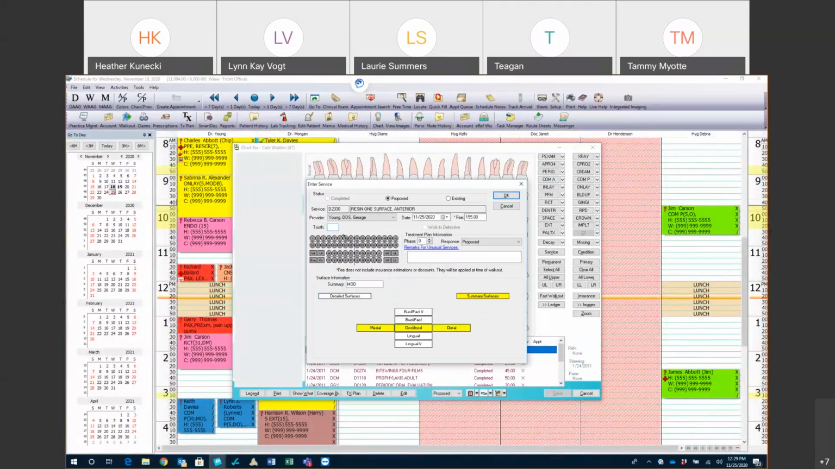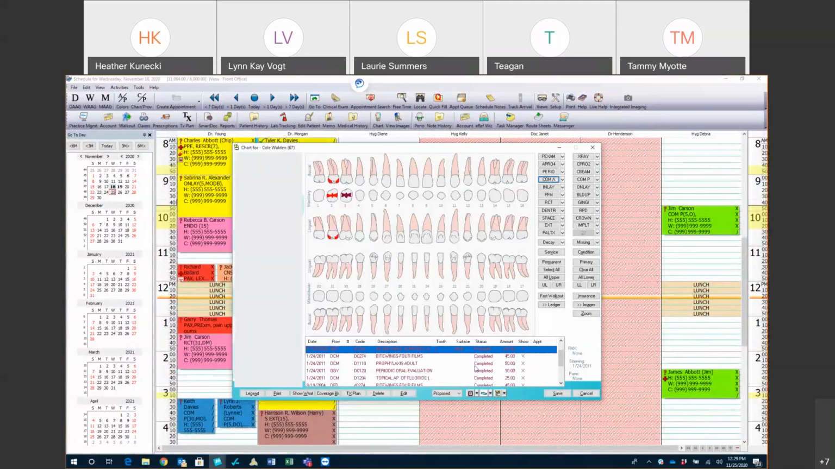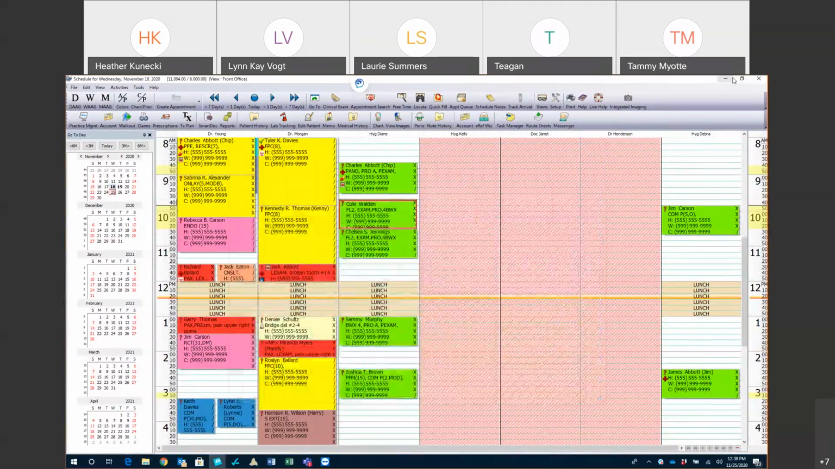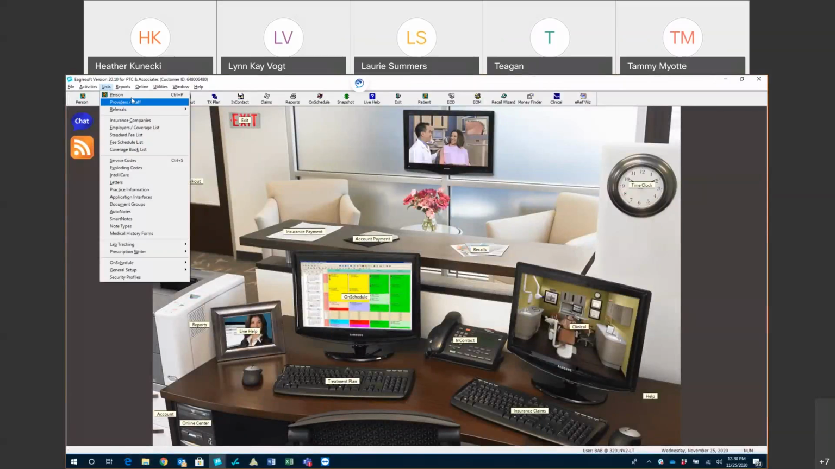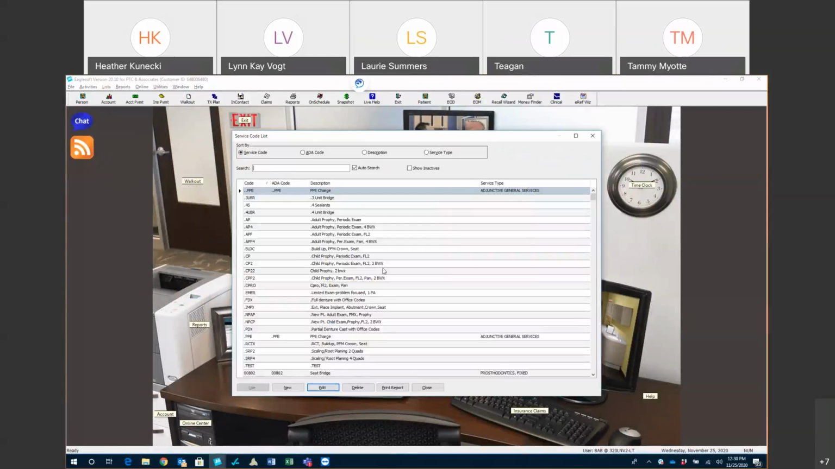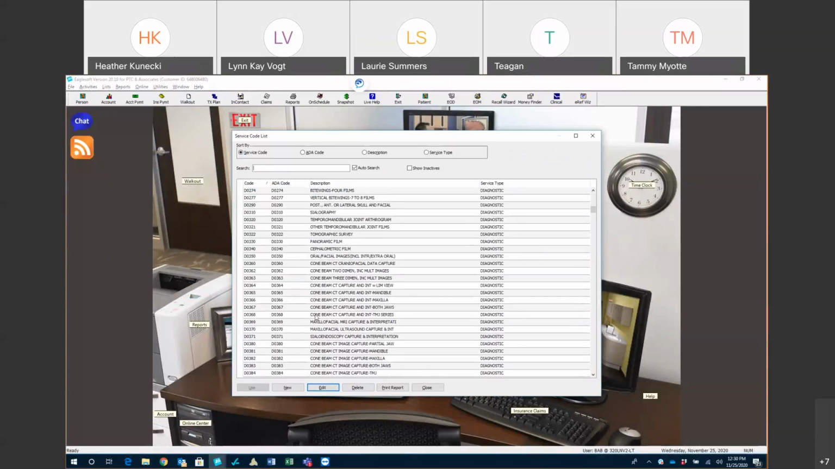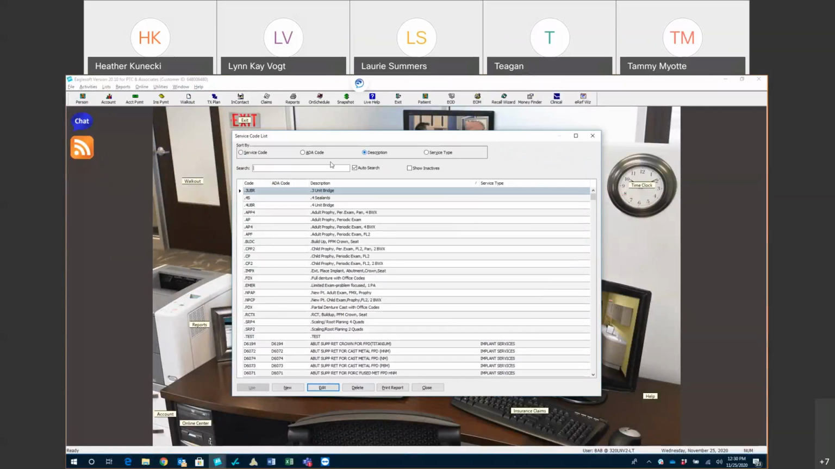Oops, tooth. And now it charged you for a 3 surface filling. So that's how it knows. If you're wondering how the heck Eaglesoft knows that, that's how. So if it's not set up properly, you just go to list and service codes, choose it, whatever the code is.